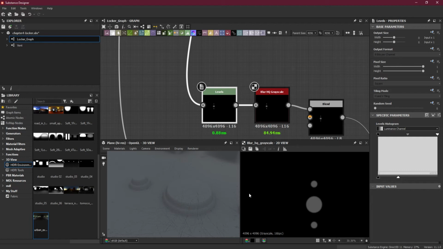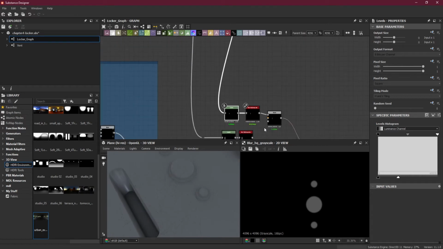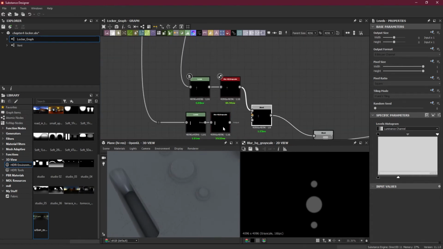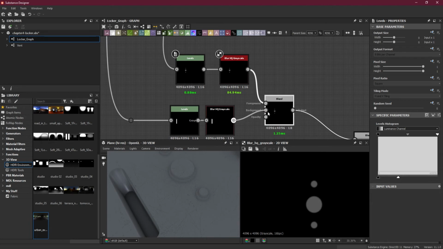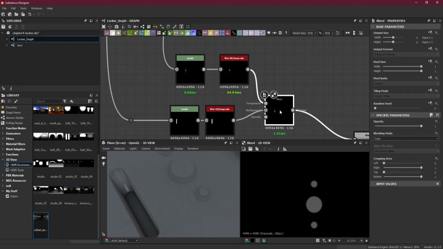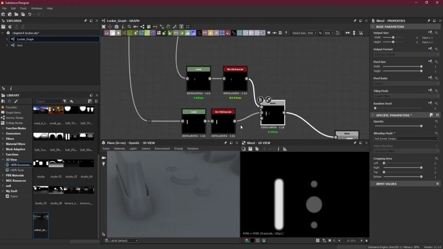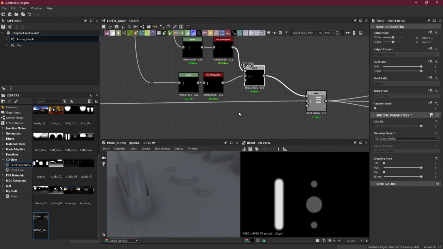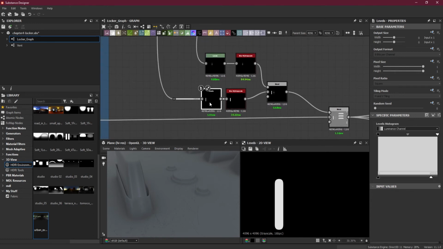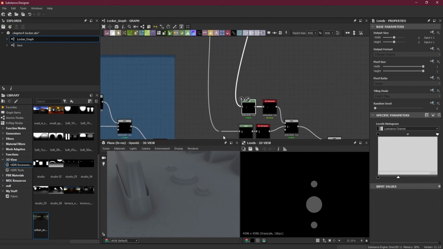Okay, that's fine. Now I can take this output, put it here, and make sure these two are inside this blend and add it. Now I can see all of them together. Now what I need here is to use these two, this one and this one, as a mask, but not from here because this is already leveled up.